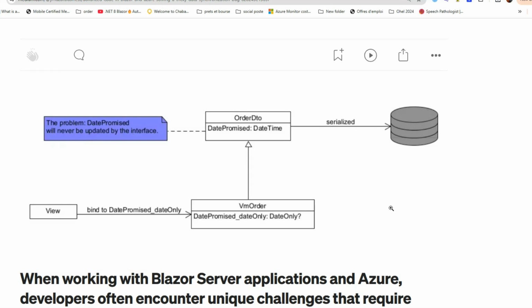I got this funny situation in a Blazor hybrid application. This is a server-side project. I got my view. My view is supposed to be connected to a ViewModel. I have a DTO that is supposed to be serialized and stored in Azure. And I could have just taken the view and connected it to the DTO.